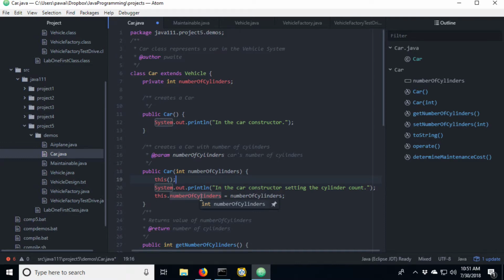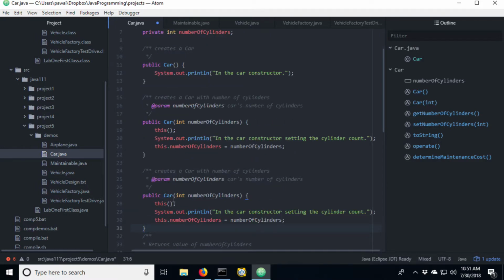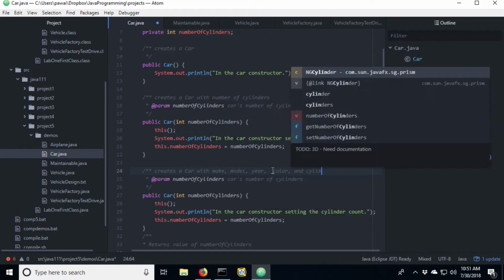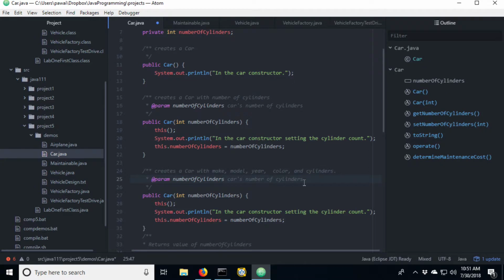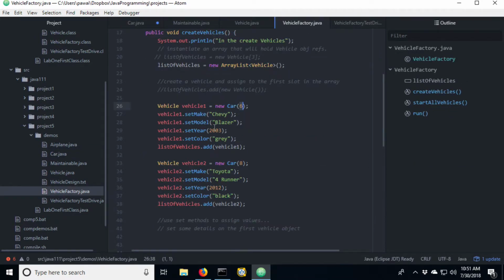All right, so that's great. We've got number of cylinders there, but what if I want to do more than that and set things like the make and the model and the color and the year? So let's create a new constructor here with make, model, year, color, and cylinders. So we've got lots of different information that we were setting here.